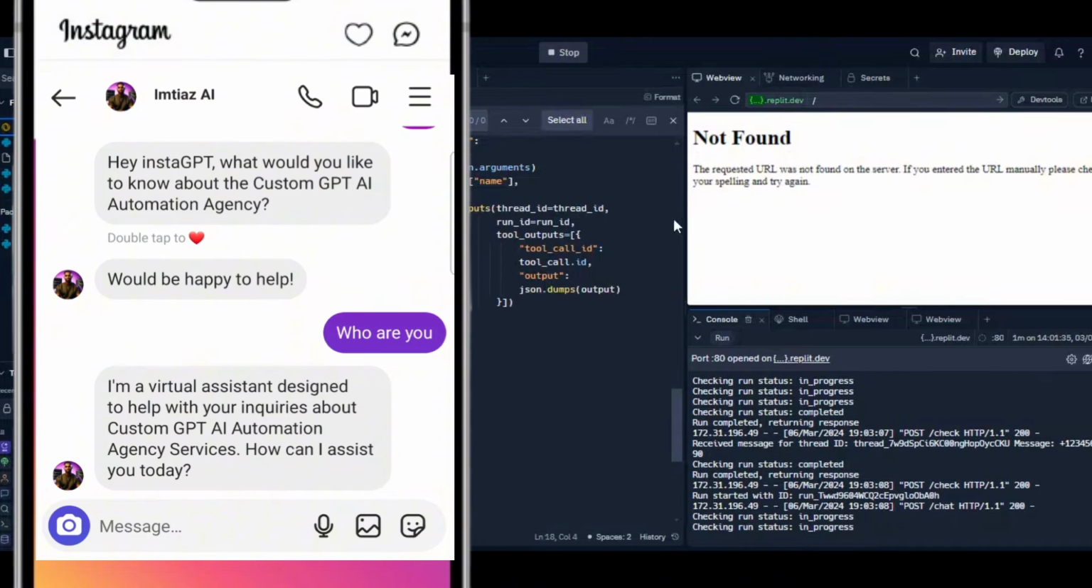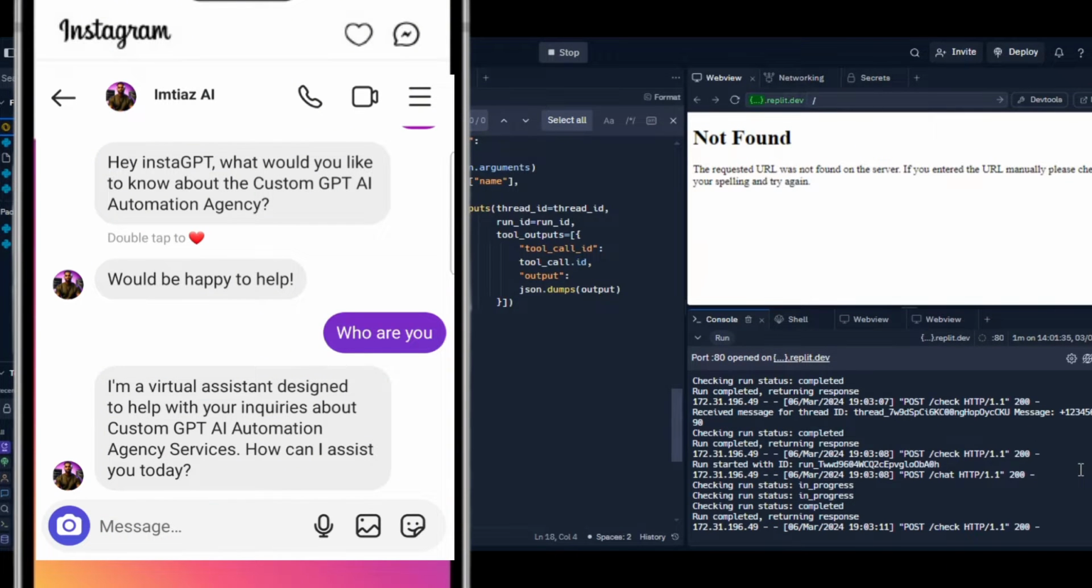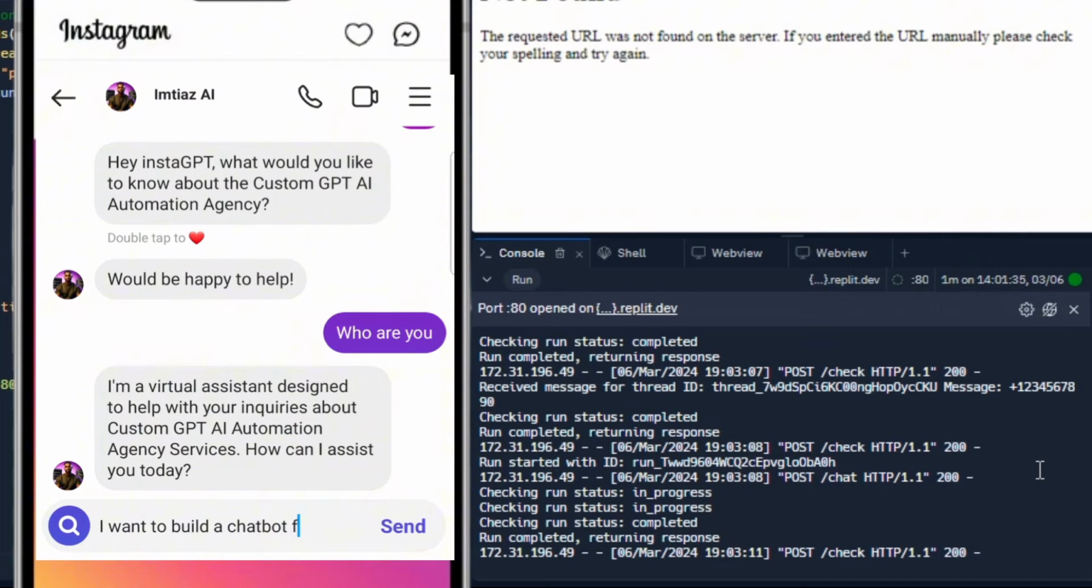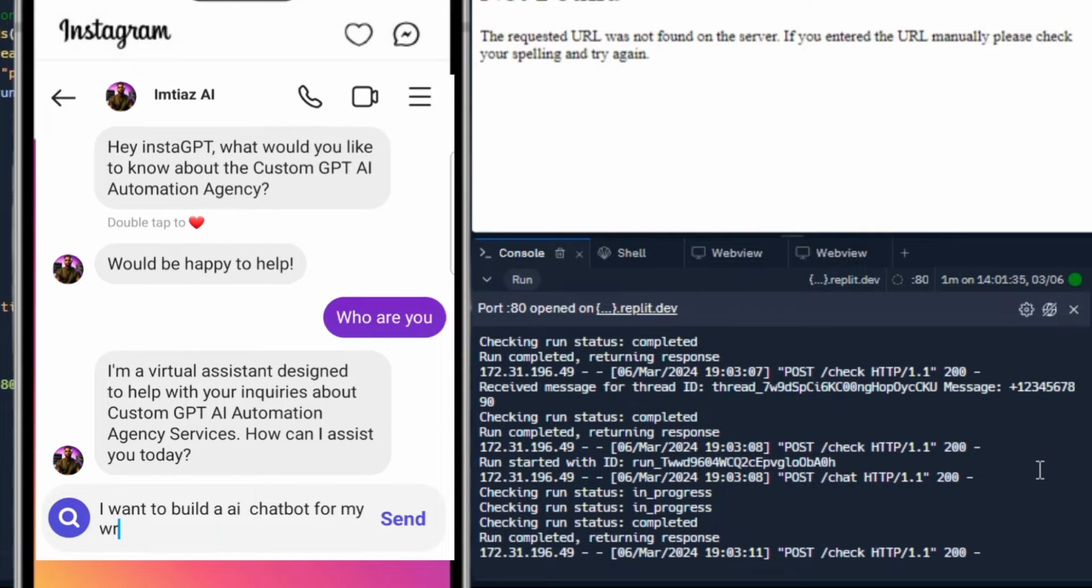I've programmed the chatbot with a prompt, which is a set of instructions that tell the chatbot how to respond, and also I've connected it to a knowledge base which gives the chatbot some context in terms of my services and what I offer with the Custom-GPT AI automation agency.